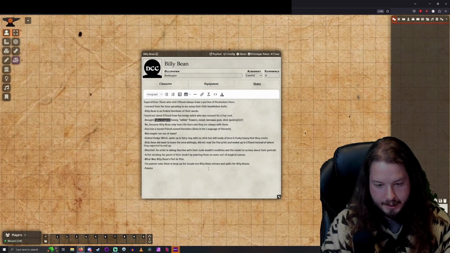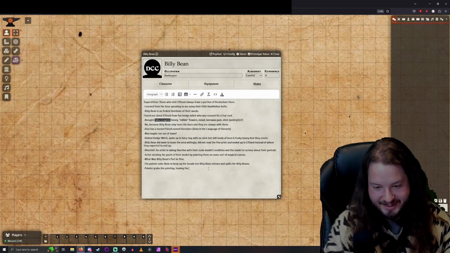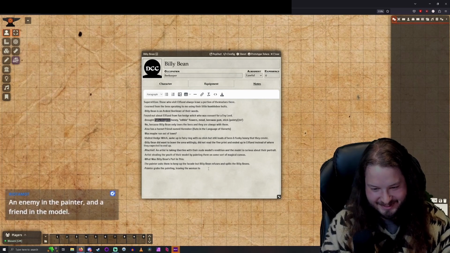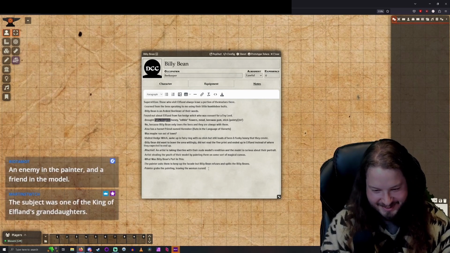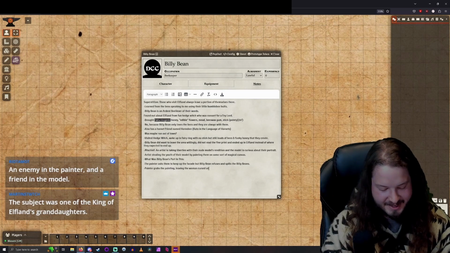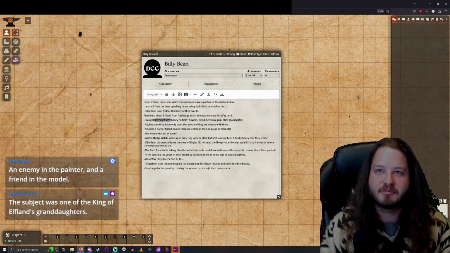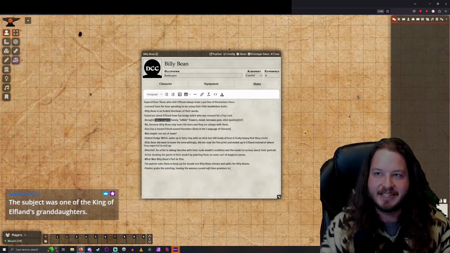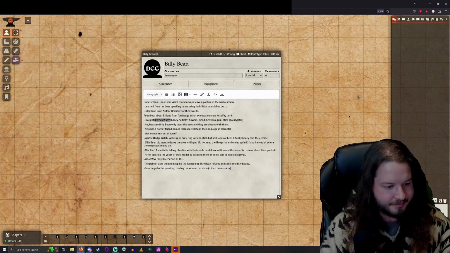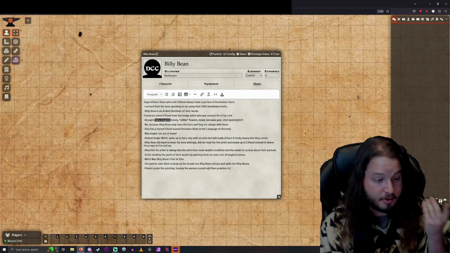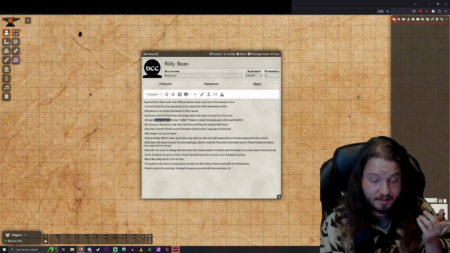So I like the painter grabs the painting, leaving the woman cursed, and then promises to, I guess he wouldn't really need revenge if she's still cursed with it. So maybe he leaves the painting there. And the painter's friend, the model, the subject, was one of the King of Elfland's granddaughters. That's fun. I like that.